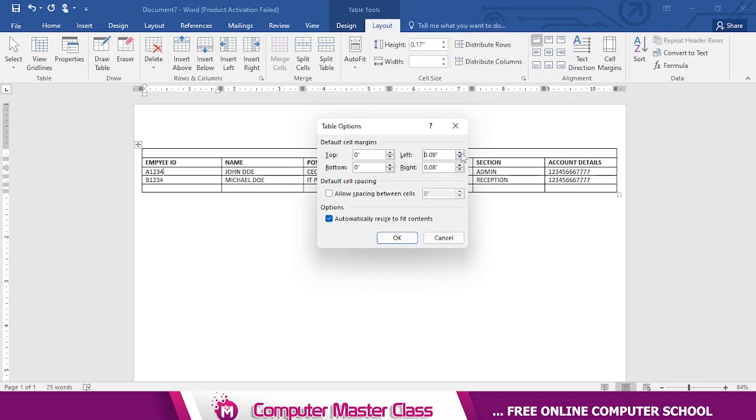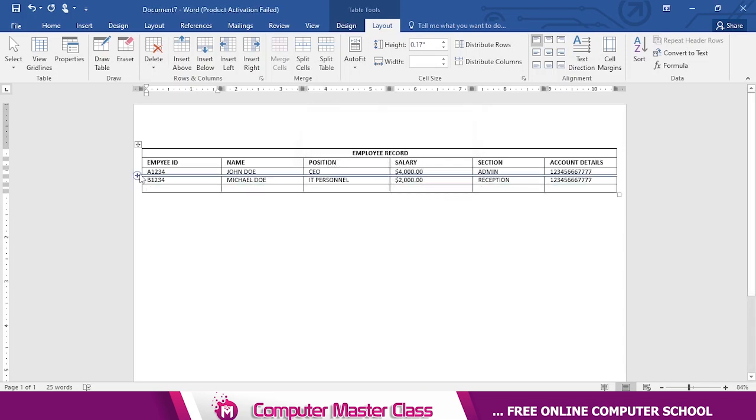So let's increase this one. I'm taking it from the left. I'll increase it. I'll say okay. You see our margin from left to right has shifted. So that is how to adjust cell margin.